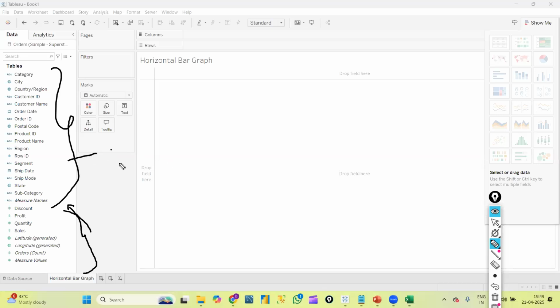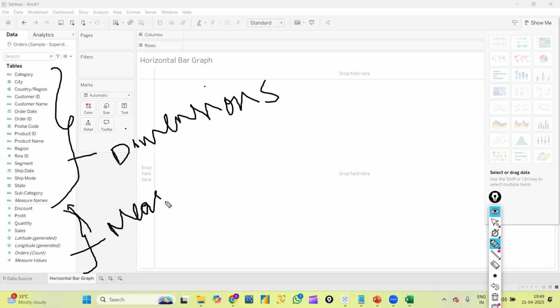Basically, the first part is called dimensions. The second part is called measures. Okay, this is dimensions and this is measures. So what is a dimension, what is a measure? To be precise, first let me explain what a measure is. In measures you can see all the columns. Again, we are not dividing this manually. Tableau is smart enough that it automatically recognizes the columns and automatically took some columns into dimensions and some columns into measures.